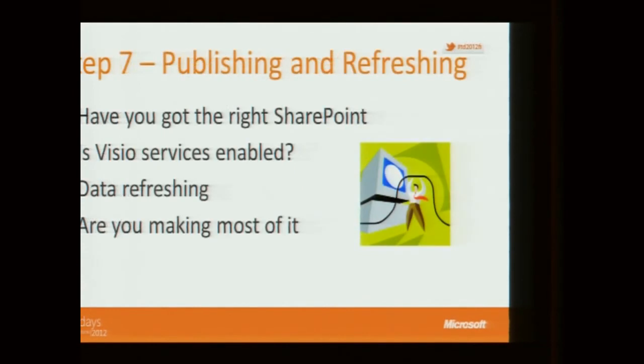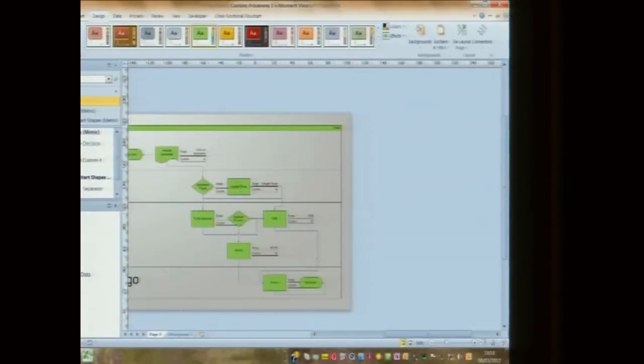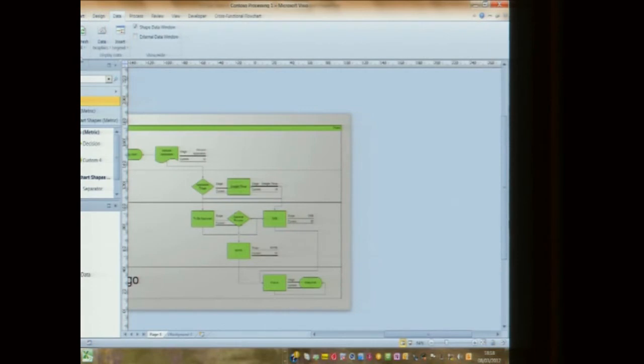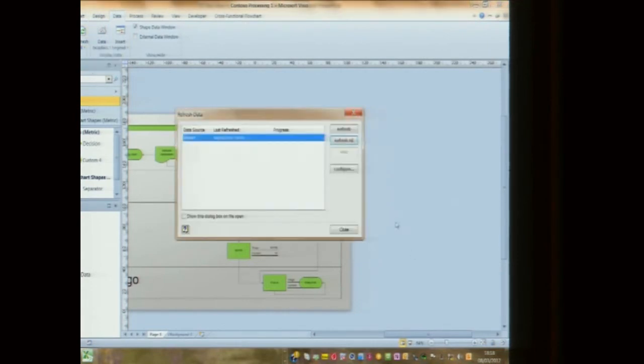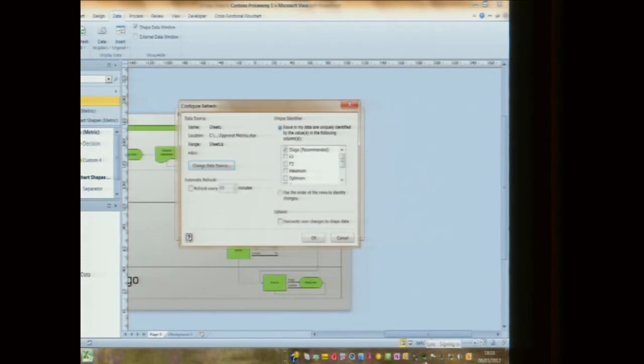Okay, getting it there. So we talked about having the right SharePoint Enterprise. We've talked about making sure that Visio Services is enabled, because often it's not. We now need to think about data refreshing and what we're going to do. So if we look again at the diagram and we look at the data, we can see that when I go to refresh all, if I go to refresh data instead and go to configure, we can see here whether or not we wish to automatically refresh the data or whether we want to change the data source. And that's great.